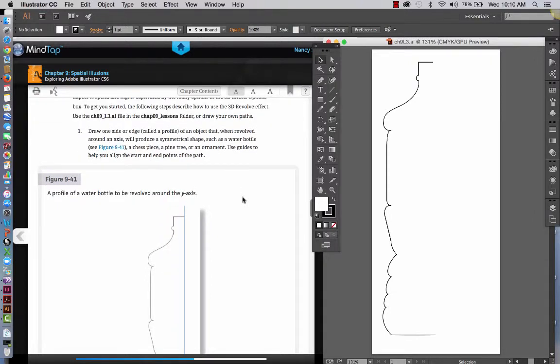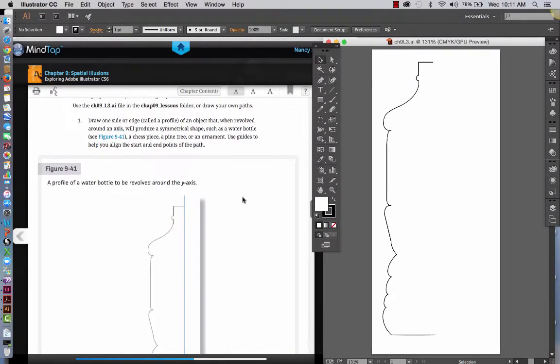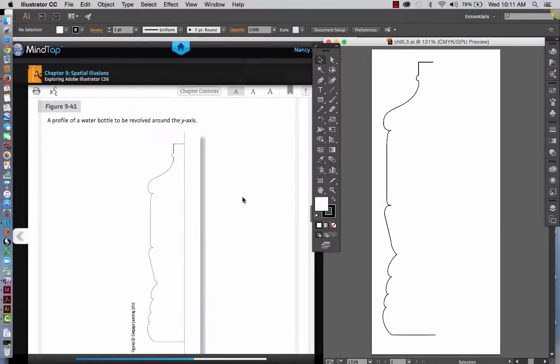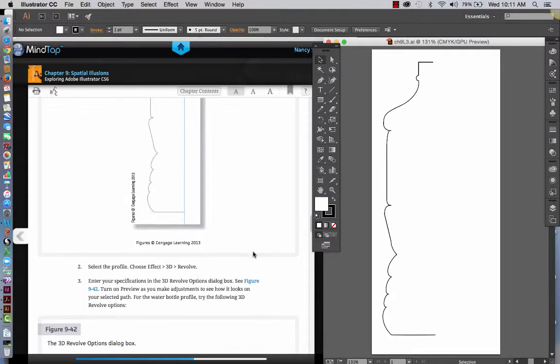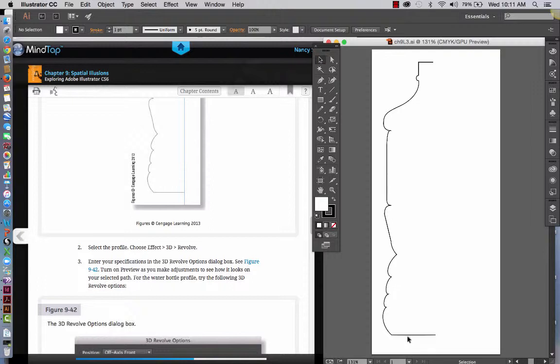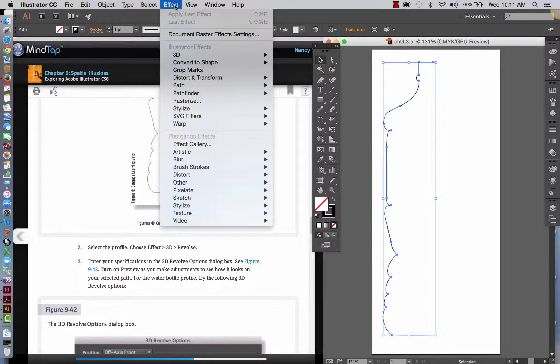So in this instance, we are going to use the textbook image, and it looks like they've drawn just one side of a water bottle. So we are going to select this profile, and you'll want to use your black selection tool. Select it, and then go under Effect, and then we're going to go down to 3D, and we're going to pull up the Revolve options.